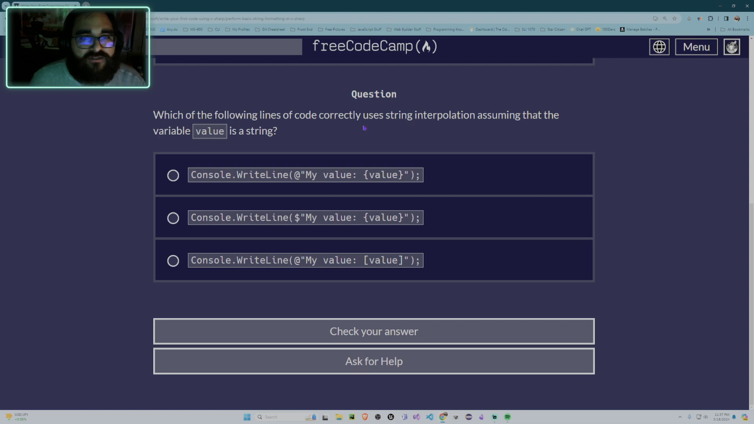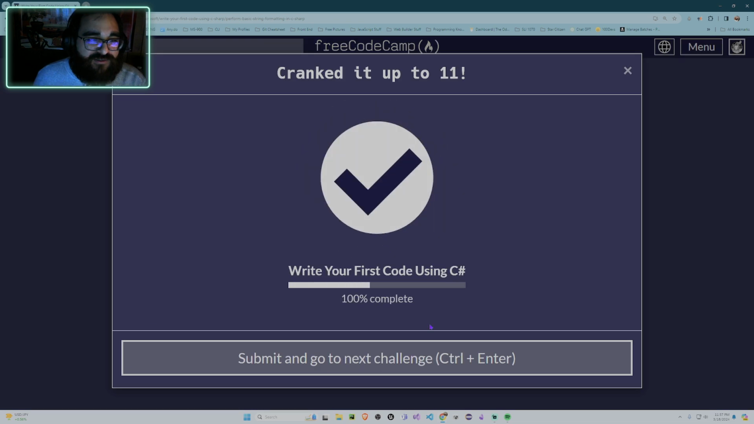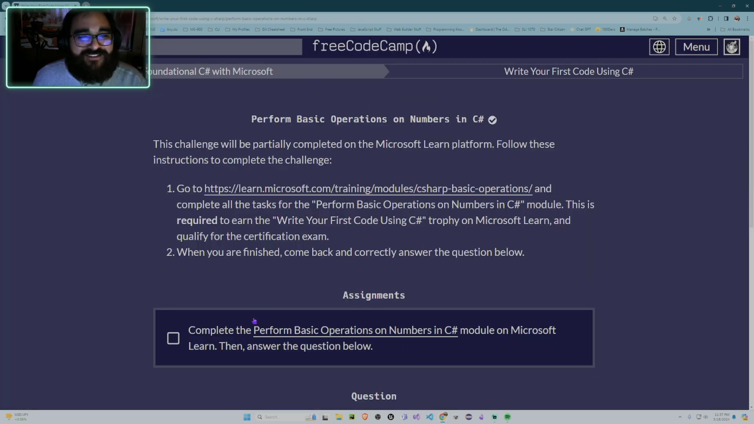So which of the following lines of code correctly uses string interpolation, assuming that the variable value is a string? So again, string interpolation uses a dollar sign. All right, and so it'll be the one with the money symbol. That's the only correct answer.